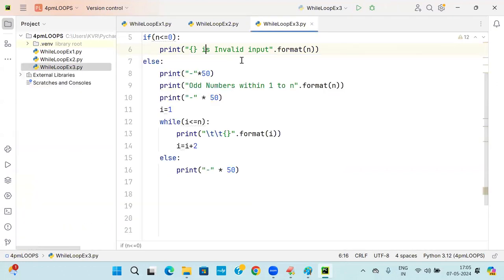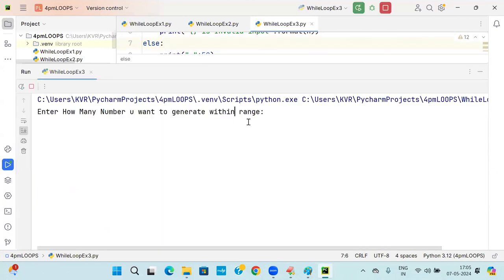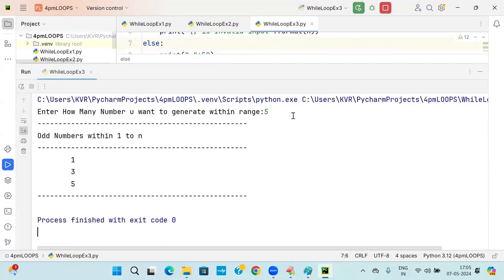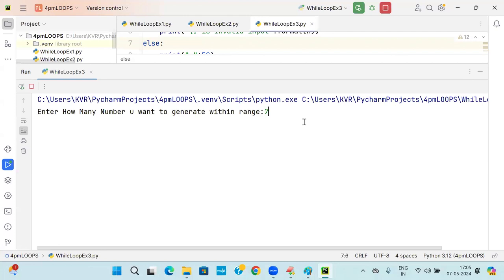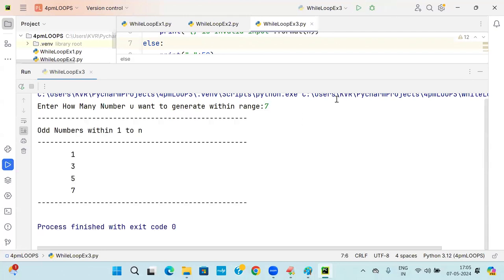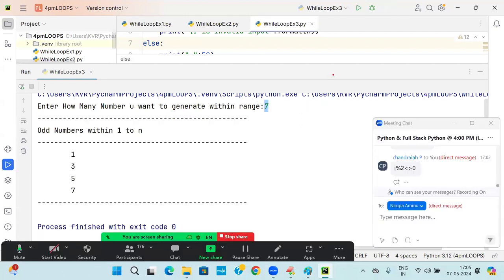Perfect, student. Now enter 5. Answer is coming. Perfect, student. Now I enter the value 7. Answer is coming. Which numbers am I entering? 11 I entered, 5 I entered, 7 I entered. I got the answer. Okay.